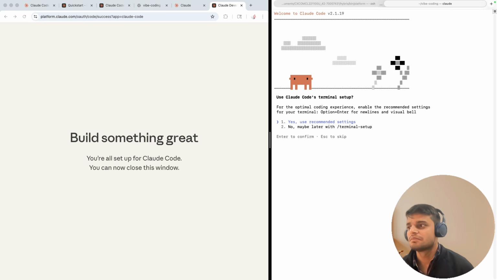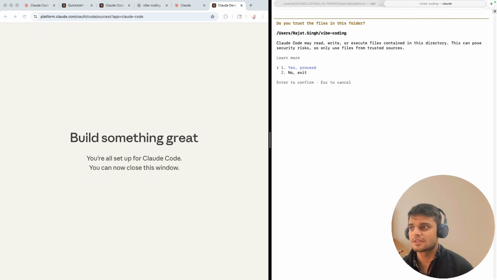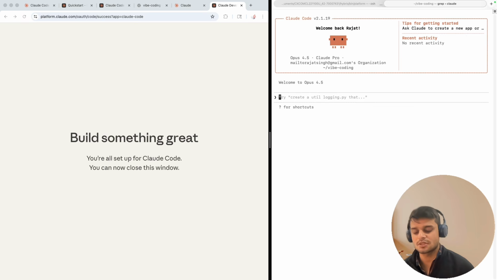Now it's saying for optimal coding experience, enable the recommended setting for your terminal. I don't know what the setting is, but let's go ahead with the recommended setting. We will see what that setting is. Now it's saying Claude Code may read, write, or execute files contained in this directory. This can pose a security risk, so only use files from trusted sources.